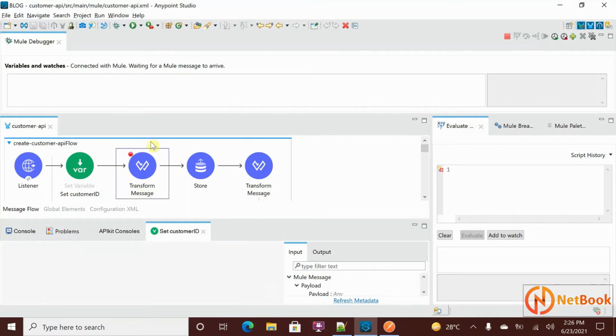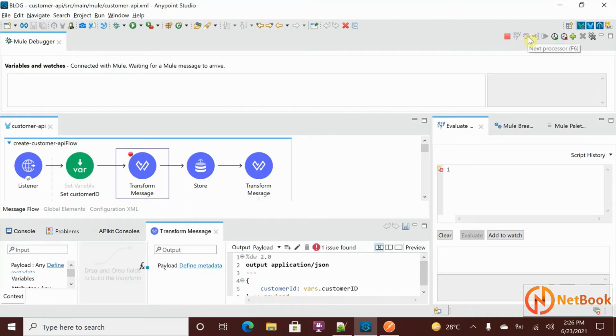So from each step, if you want to run it, you can use the next processor. You can see run processor. So the run processor, when you say, the complete processors are going to run it, even though if you have a breakpoint. And here, resume.